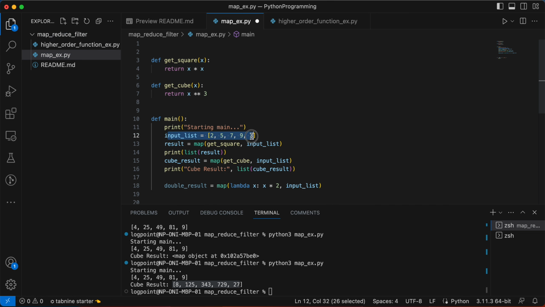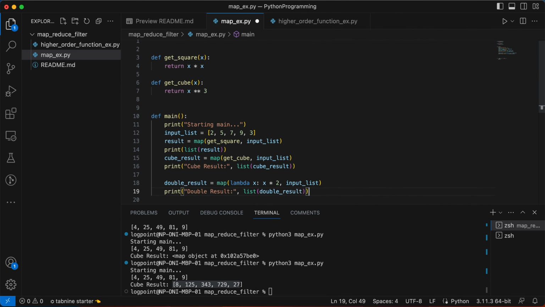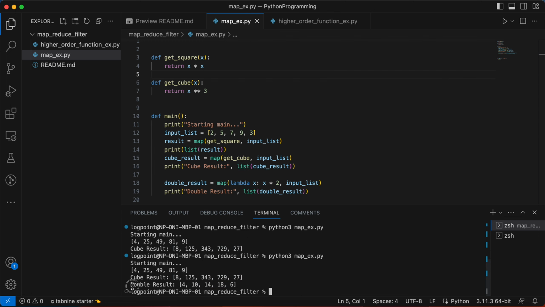So the input list is here. Now what will we get? Let's print our result, double result, and we will evaluate the double result. Since it is a map object, we have to evaluate it to print. So we have applied the list function. Then after saving it, we run. Double result equals 4, 10, 14, 18 and 6. The double of this input list is achieved.